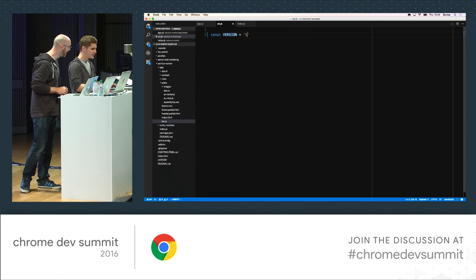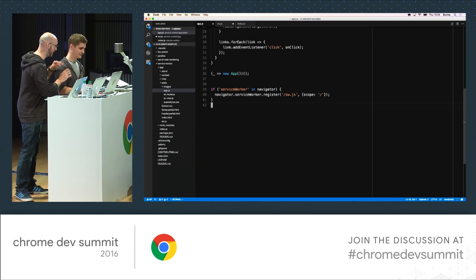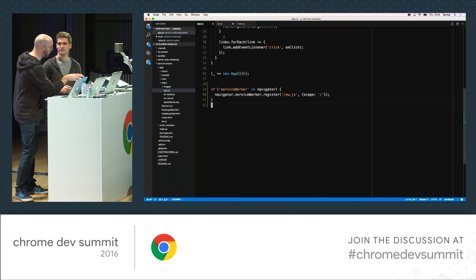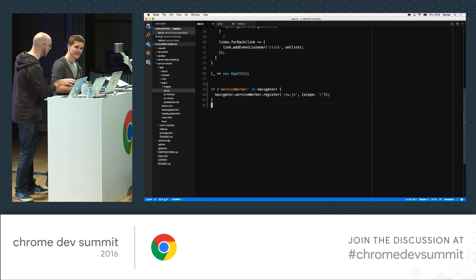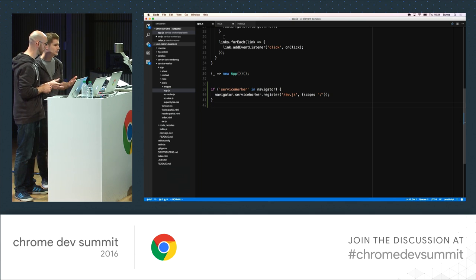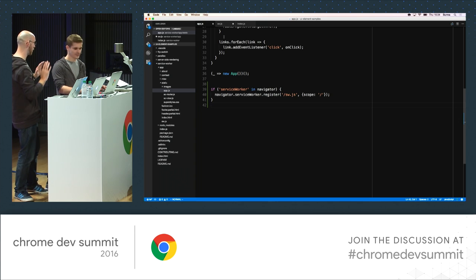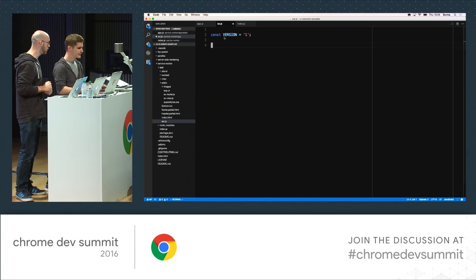What I usually start with is a string for a version. Wait, go back. You've got an "if service worker in navigator", let's talk about that. That is progressive enhancement. Basically, it checks if the navigator object has the service worker property, and if not, we're not going to do anything. If it does, we can actually register a service worker. We tell it the scope: you're going to control everything from /. You're going to control every request. Everything. Yes. Right. As you were.